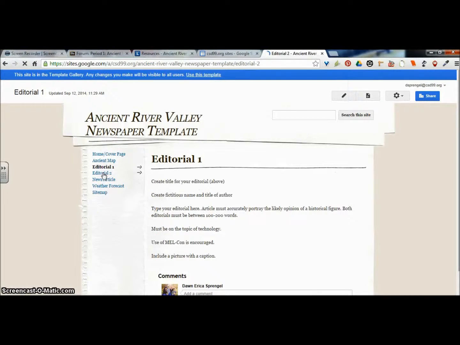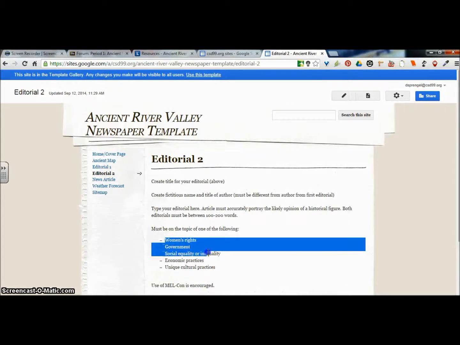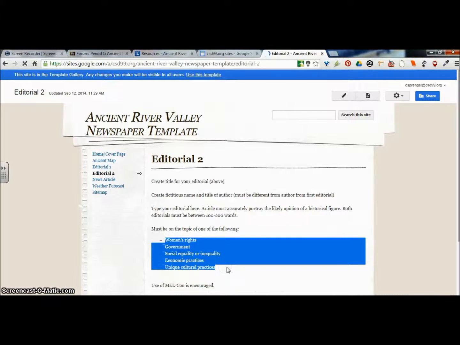For Editorial 2, they have a choice on topics. So it's women's rights, government, social equality or inequality, economic practices, unique cultural practices. This might be a good one to look up leaders, emperors during this time. If you were to look at, like, Confucius, he would have a lot of good things to maybe say on some of these things. If you were doing China or one of the Chinese emperors, that would be a good thing to do.